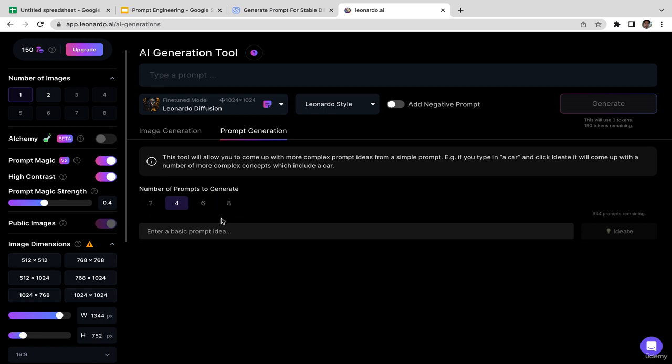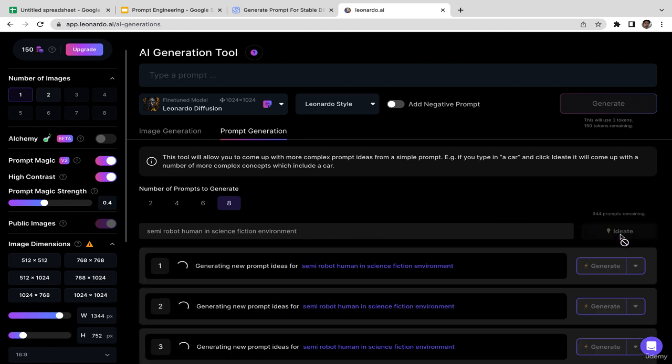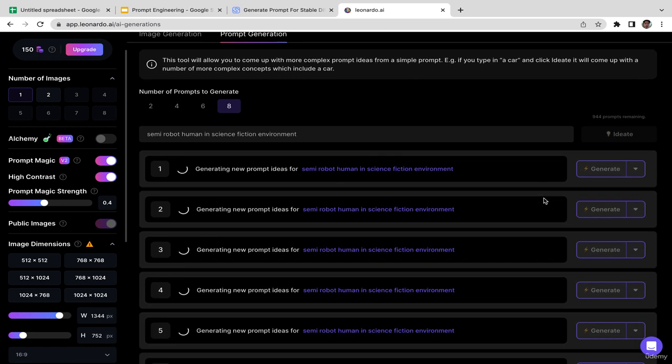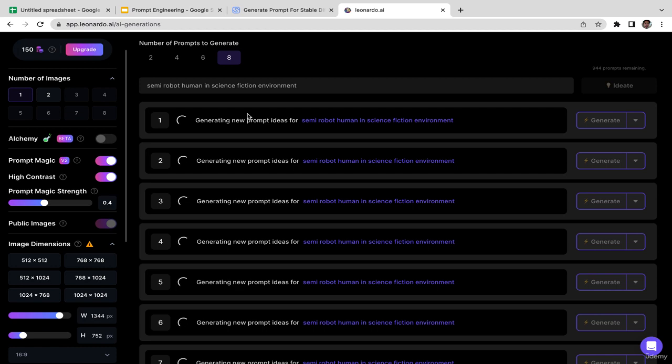Actually, you can create a very complex prompt from a basic prompt. And then you can choose like how many prompts that you want to generate. For example, you want to generate 8 prompts. And all you need to do here is to type in your basic prompt here, all right? And Leonardo AI is going to generate you like more complex prompt and also add like additional ideas to that basic prompt. All right, so for example, I want to create an image of semi-robot human in science fiction's environment. All right, so I'm going to try like this basic prompt, semi-robot human in science fiction's environment, and I'm going to click on ideate. All right, just click on this button, and just wait for a couple seconds, then Leonardo AI is going to generate you 8 complex prompts. All right, so just wait.